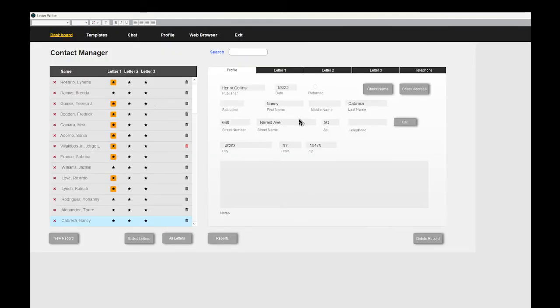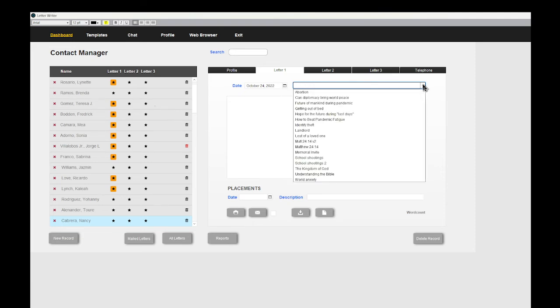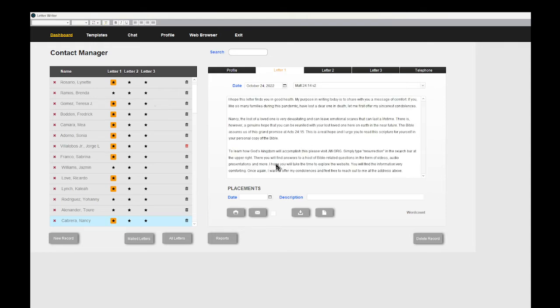So once you've done that, and you're ready to create your letter, you would turn here, put in the date. I can also set this up where the date could be automatically dropped in. And now you can look for the letters. You notice here I have Matthew 24 version 2. By the way, it's listed alphabetically. So I can click that, and it drops the letter right in here automatically.